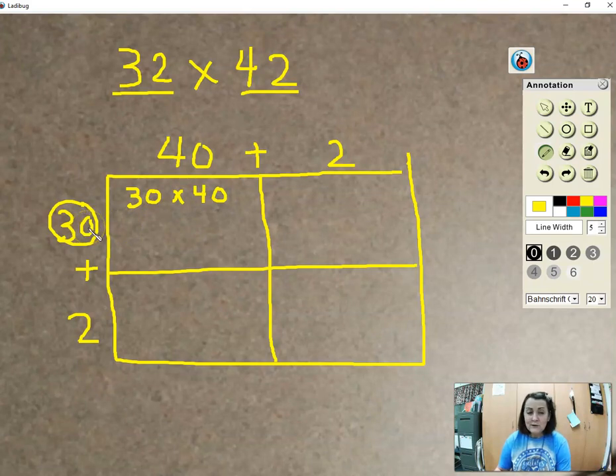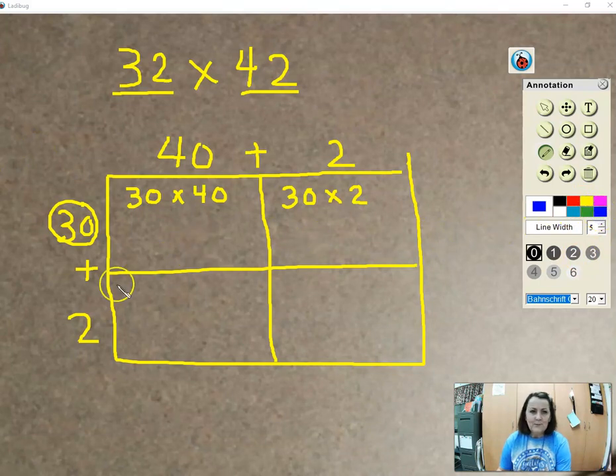And then we're going to take the 30 and distribute it to the 2. So we're going to copy the 2 factors, 30 times 2. Now let's use a different color ink. Let's do this dark blue.